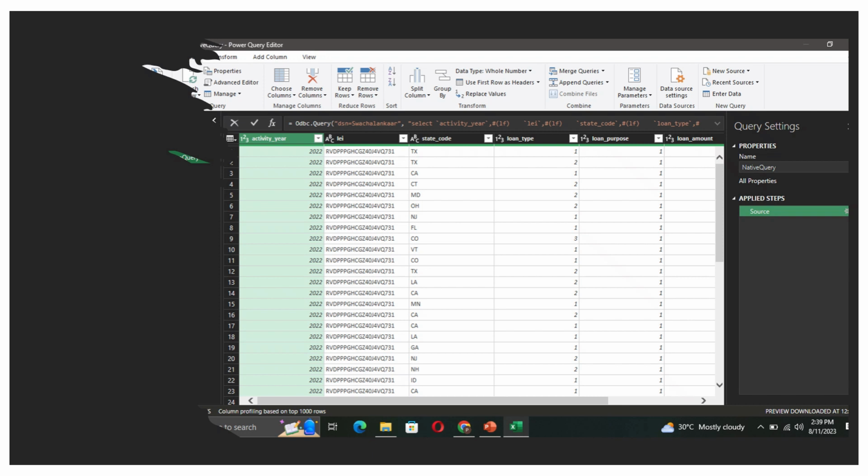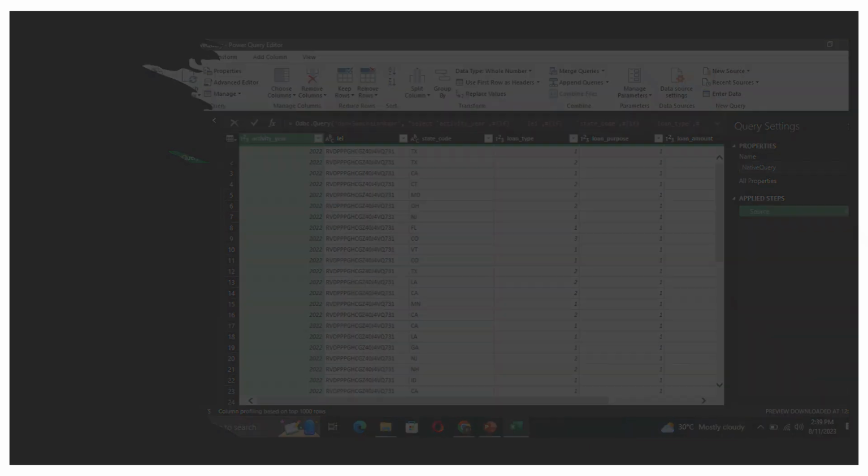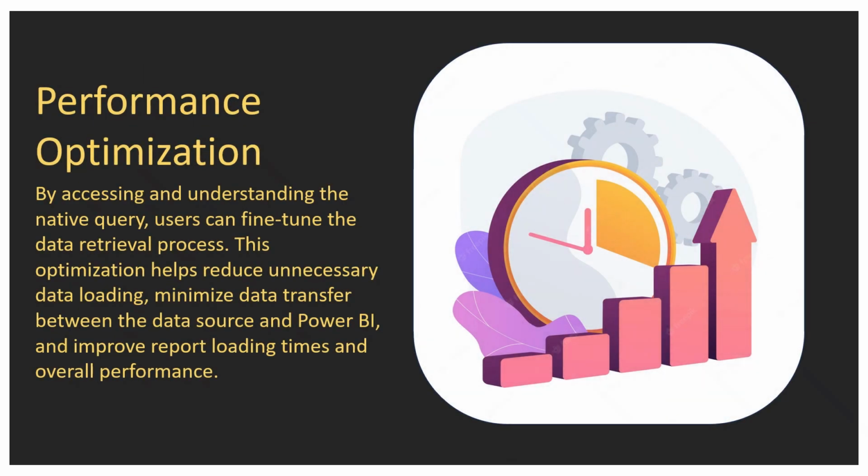This is just one of the many benefits of the View Native Query option. The other benefits are performance optimization. By accessing and understanding the native query, users can fine-tune the data retrieval process. This optimization helps reduce unnecessary data loading, minimize data transfer between the data source and Power BI, and improve report loading times and overall performance.